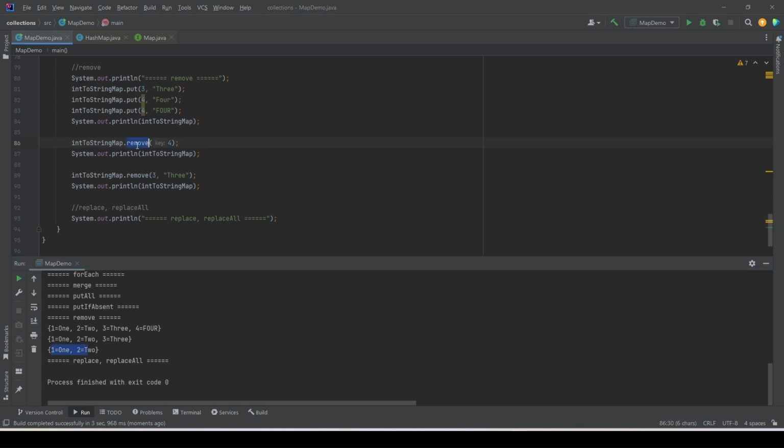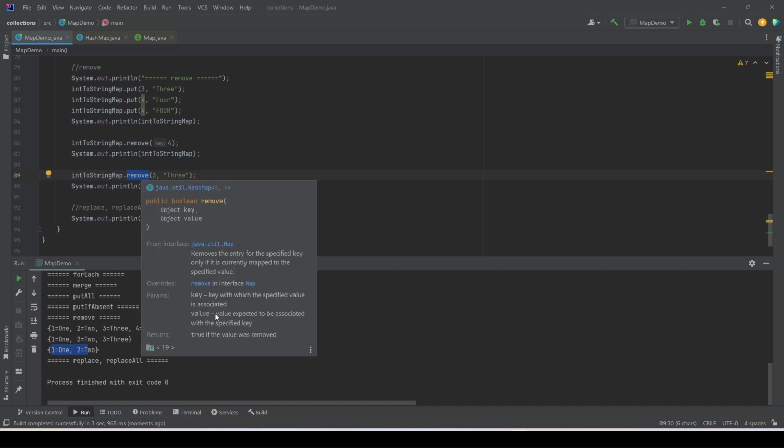So that's how we use remove and a remove with a default value. So the documentation says that key with which the specified value is associated, and value is basically value expected to be associated with the specific key. All right.